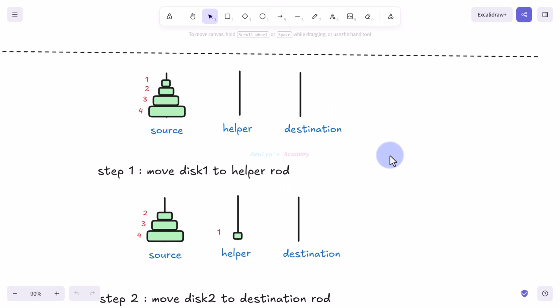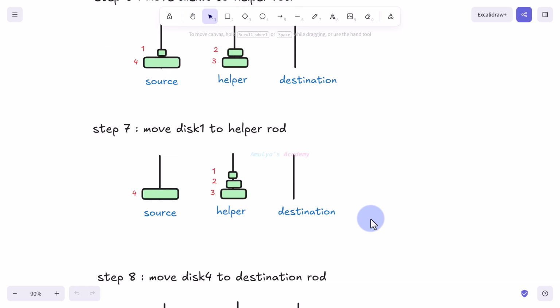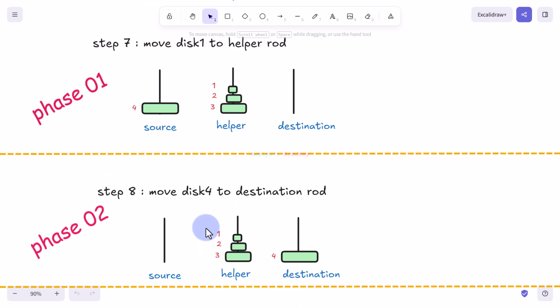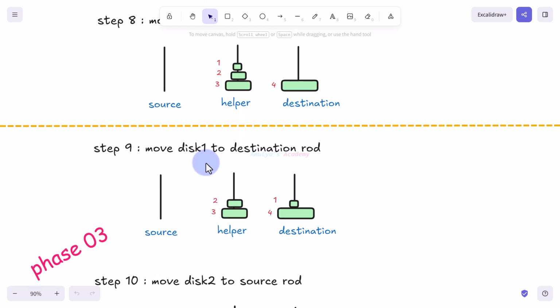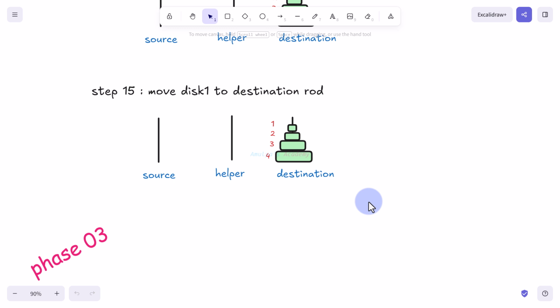So here we have a 4 disk example. In this, step 1, step 2, step 3, step 4, step 5, 6 and 7. In this step 7 we can see we moved all the top n-1 disks, here disk 1, disk 2, disk 3, from source to helper rod. Then in the next step we'll move the largest disk, disk 4, to the destination rod. That is phase 2. This is phase 1. Then in phase 3, we'll move all the disks from the helper rod to the destination rod. In step 15, we'll reach that goal.